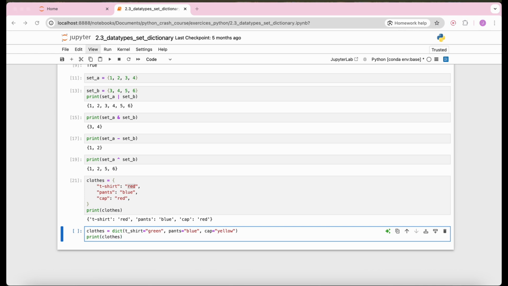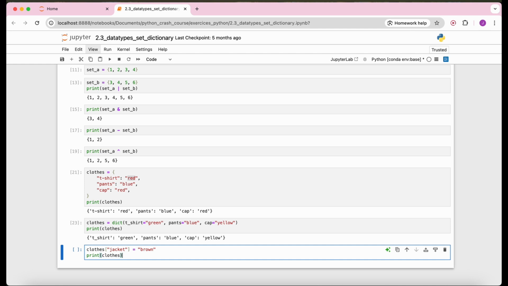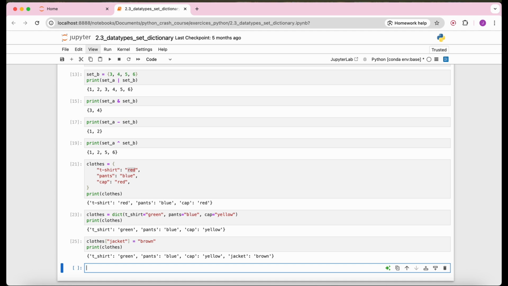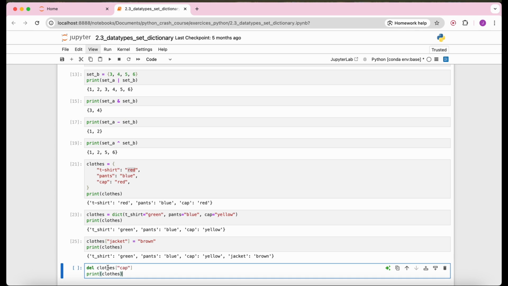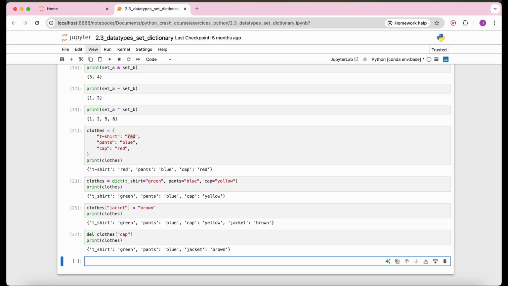To start off, we can add and remove key value pairs from them. For example, if I want to add a jacket to my outfit, I can simply call the dictionary name with the new jacket key in brackets, and then assign the value for that key. To delete a pair, I simply need to call the del keyword along with the dictionary name and the key that I want to delete in brackets. If you try to delete a key that doesn't exist, you will see that Python throws a key error.